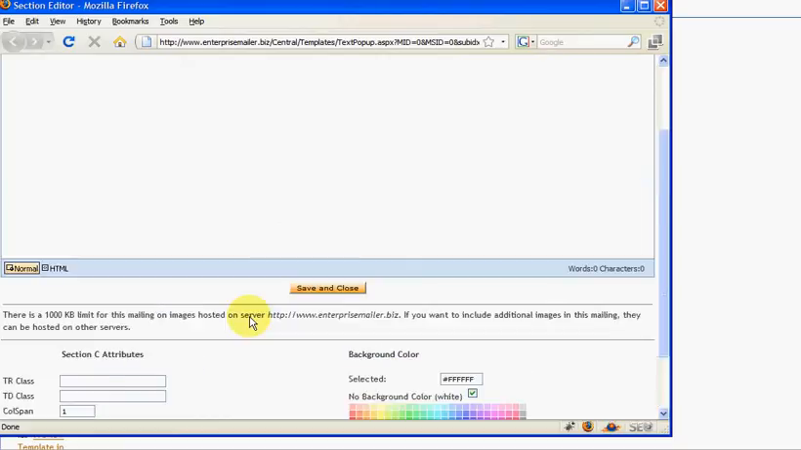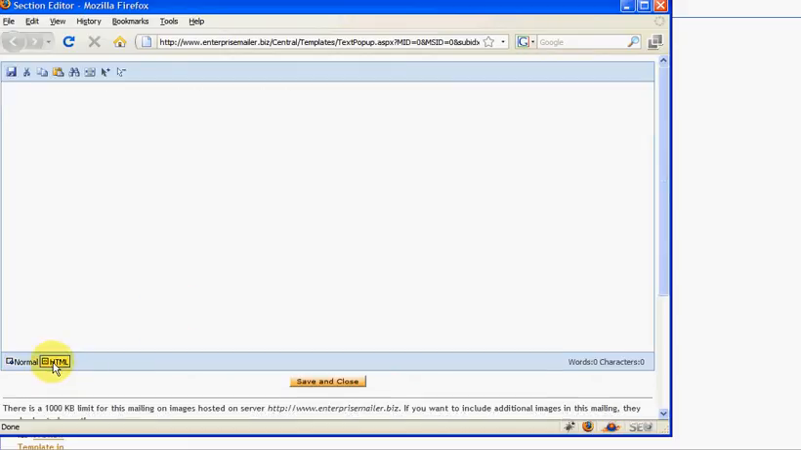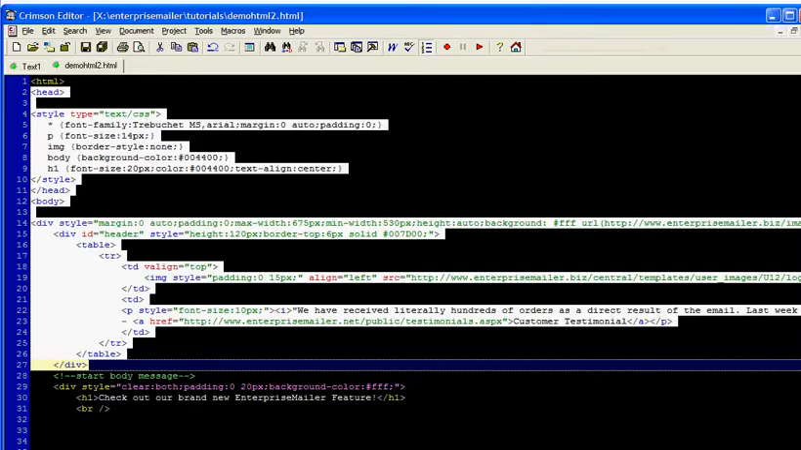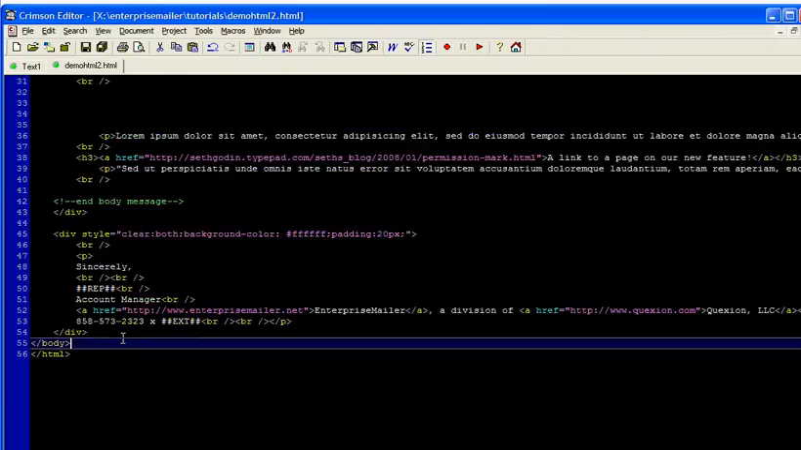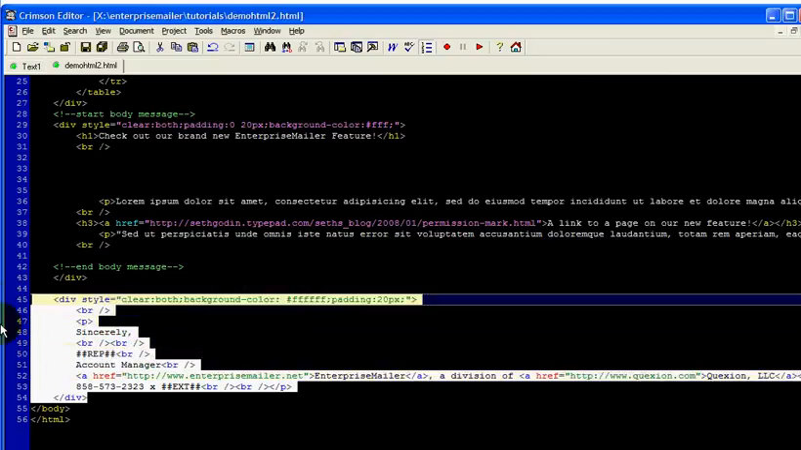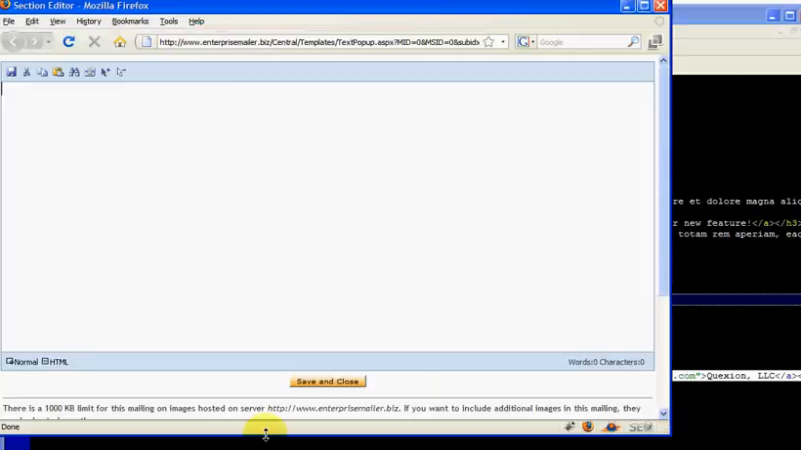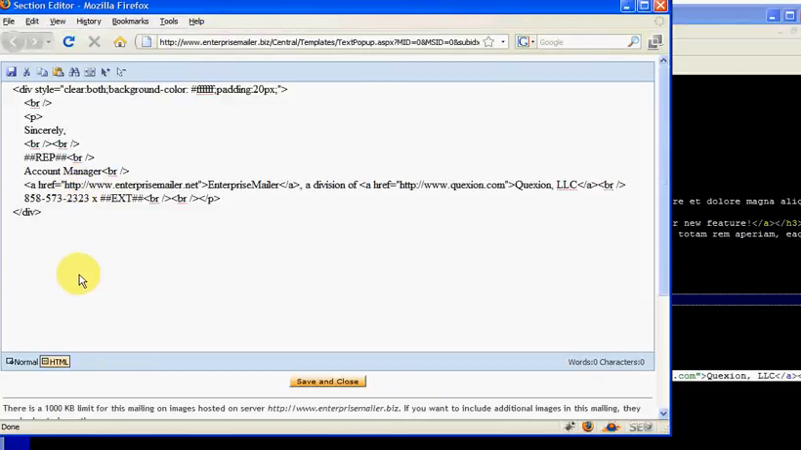Come back to our HTML editor and copy the section which makes up our footer. So go ahead and copy that. Come back to the section editor, paste in the code, and save and close.